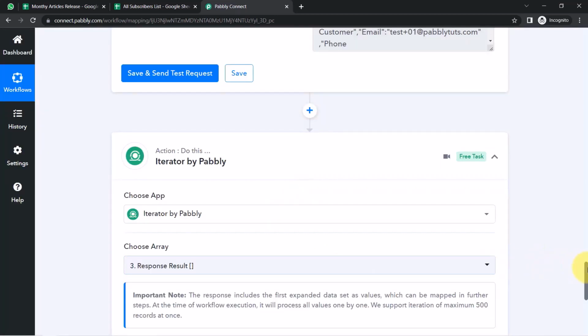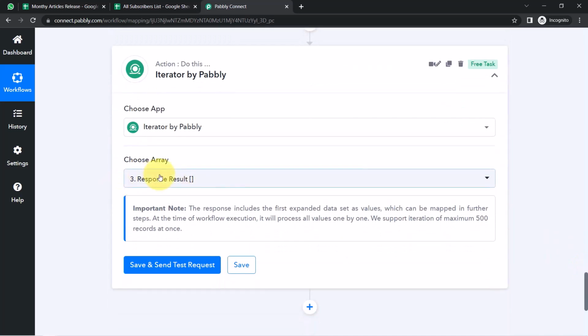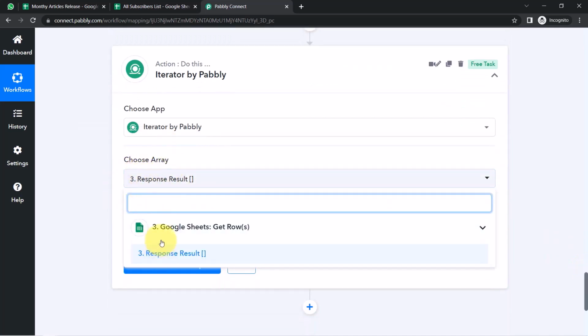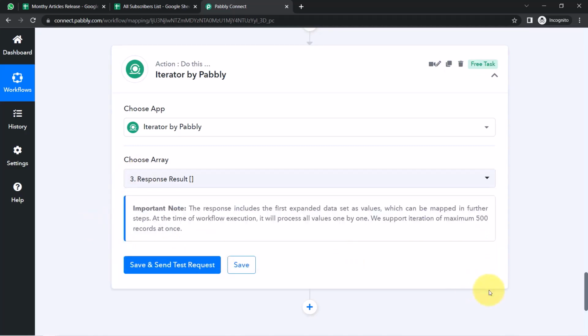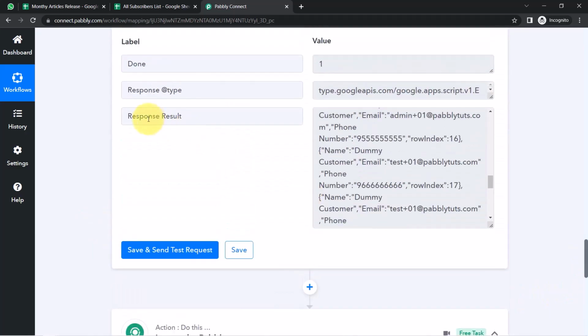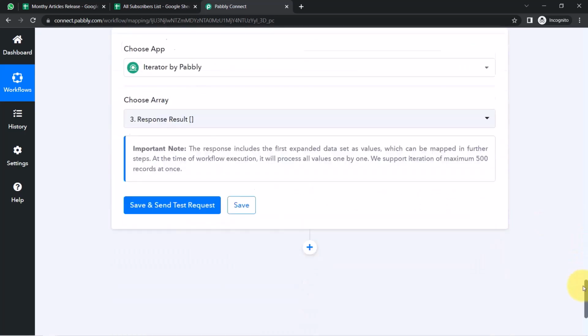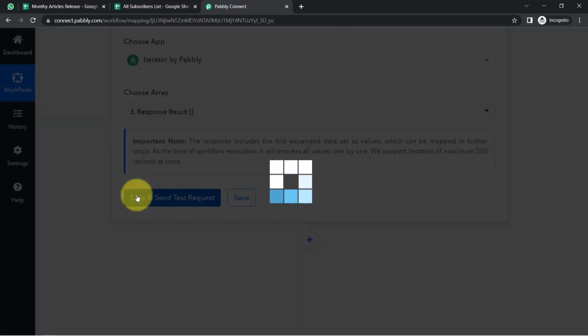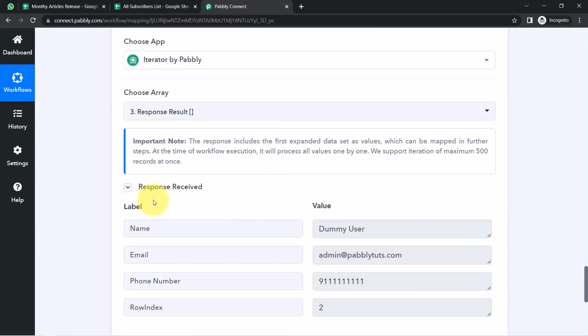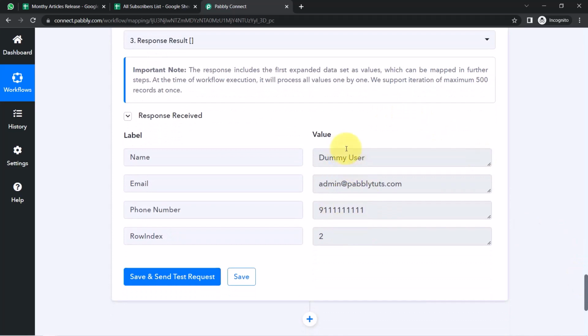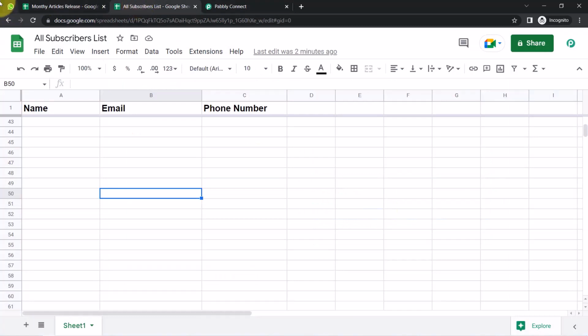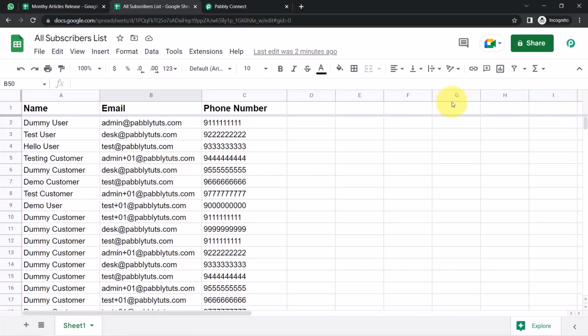Basically, this will iterate the data one by one. You can see it has selected the array response automatically. And here you can see I have the response result, and the same response result has been mapped here. Clicking on this button, save and send test request, and instead of capturing the whole data, you will see I will receive the data of only the first row. Dummy user admin@pabblytudes.com, the phone number, sorry, the row index. Again, let us cross check whether I have the same data, and yes, it is the same data, basically the data of the first row.